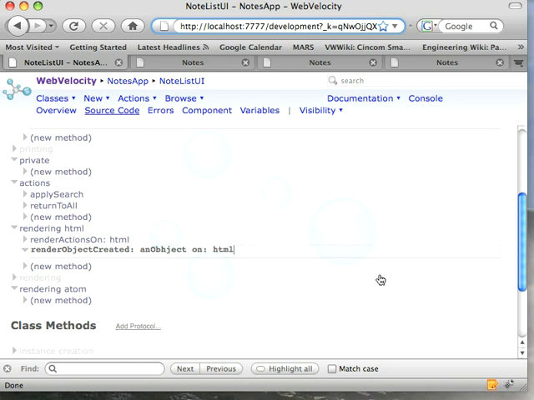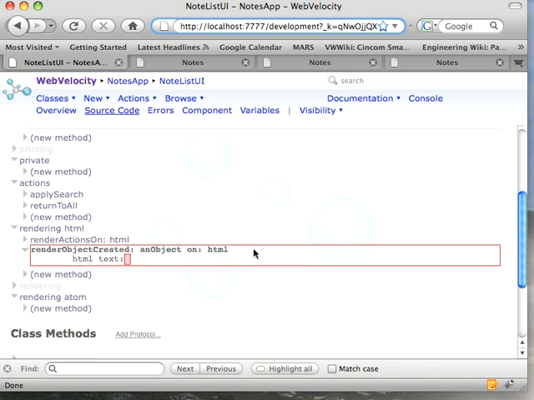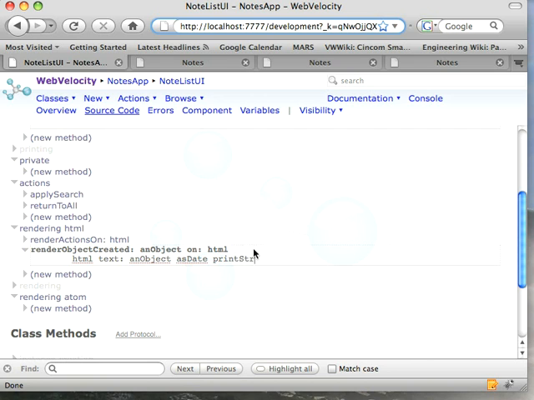HTML. So that's the pattern these methods have to take. renderObject and then the name of the object, and you pass in the object as an argument, preferably spelling it something like that. And then I come down here and I add my text. So html text, and now I can customize how I want it to display. So object as date printString, and now that will customize the way that shows up.